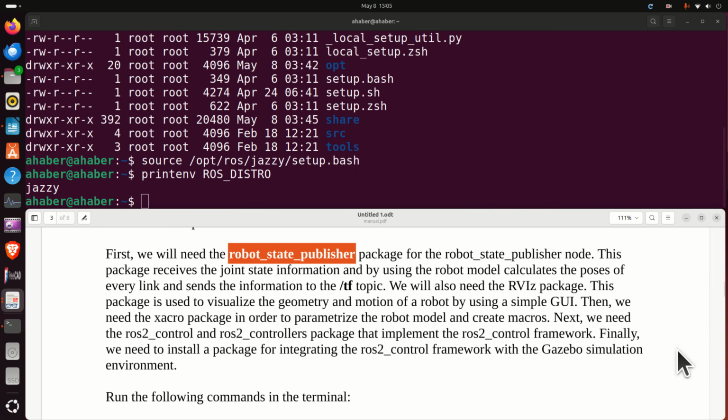We will also need the RViz package for simulating the robot motion. This package is used to visualize the geometry and motion of a robot by using a simple graphics user interface. Then we will need the Xacro package in order to parameterize the robot model and create macros. Next, we will need the ROS2 control and ROS2 controller packages that implement the ROS2 control framework. Finally, we will need to install a package for integrating the ROS2 control framework with Gazebo simulation environment. And finally, or better to say firstly, we will have to install Gazebo on your system.